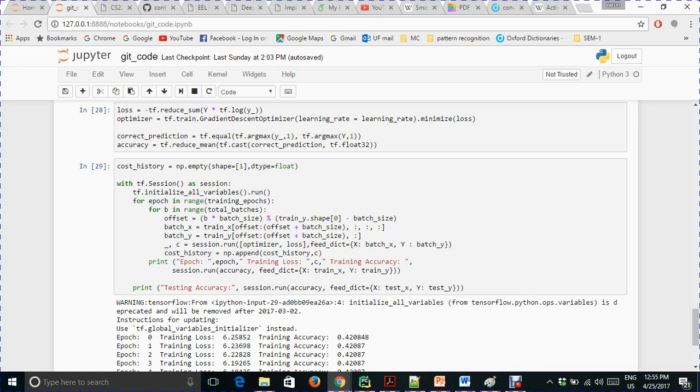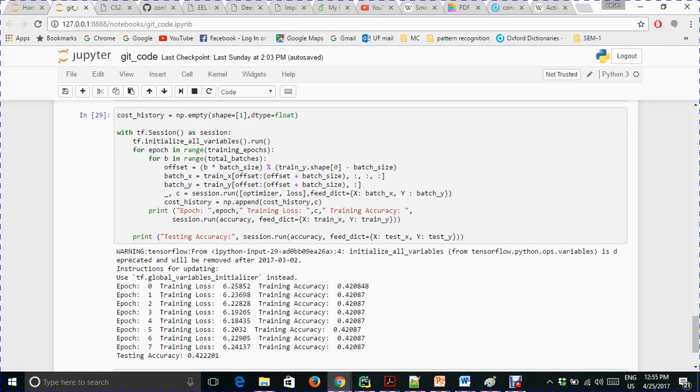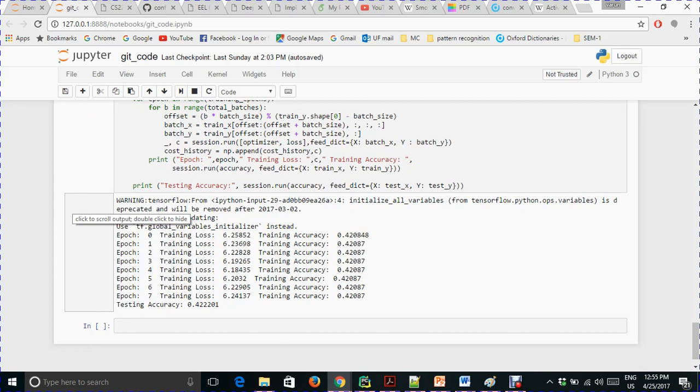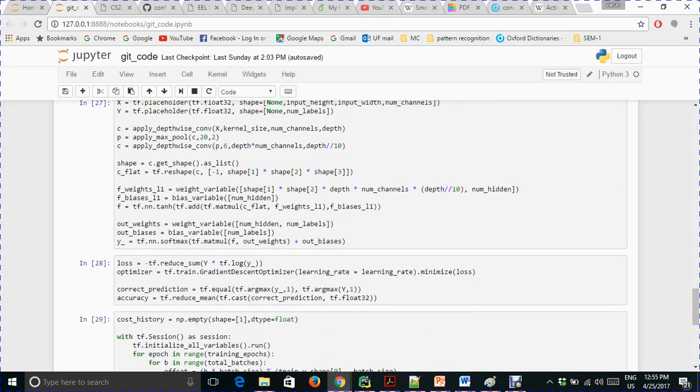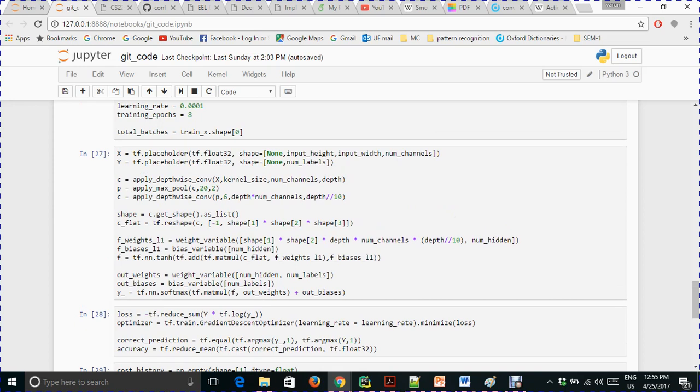It took around 3 to 4 hours for me to train this model, and I got the result as training accuracy of 42% and testing accuracy also 42% for the large data set, whereas for the other data set I got a training accuracy of 92% and a testing accuracy of 89%.